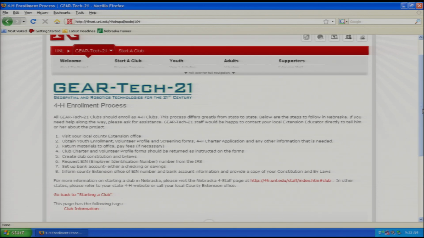Becoming a 4-H club is a little bit different in every county, but your first step is to contact your local county extension office. And from there, they'll be able to explain exactly how this process works in your county. We do ask every participant in GEAR-TECH-21 to become a part of 4-H if they are not already, because GEAR-TECH-21 is a 4-H project. We'd like to make sure that you know about all the resources that are part of 4-H, including other curriculum areas.